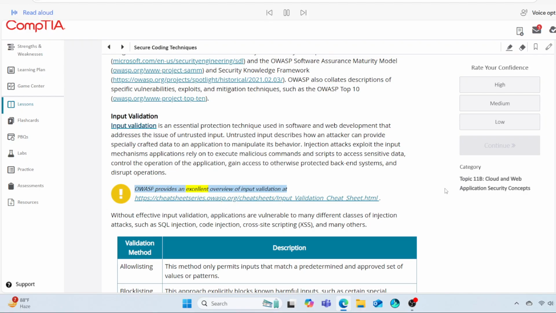OWASP provides an excellent overview of input validation in its Input Validation Cheat Sheet. Without effective input validation, applications are vulnerable to many different classes of injection attacks, such as SQL injection, code injection, cross-site scripting, XSS, and many others.